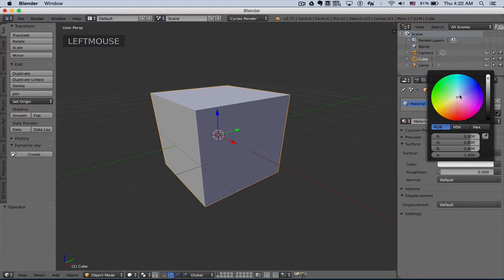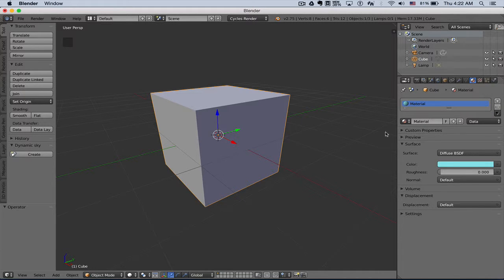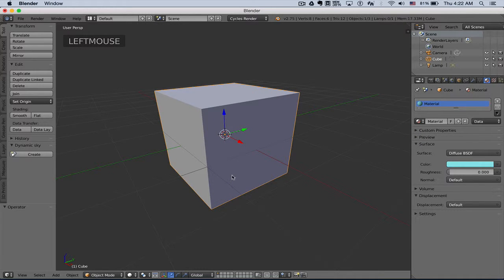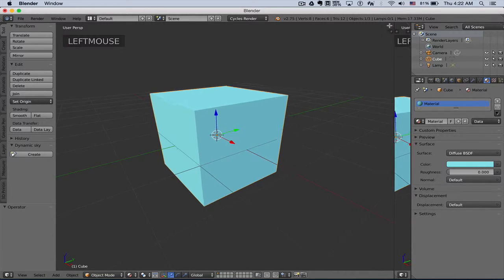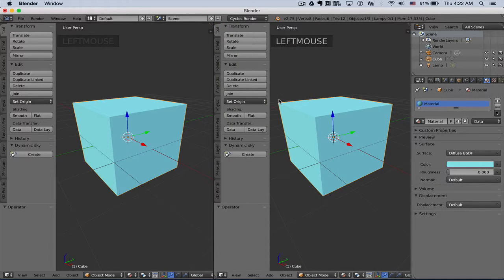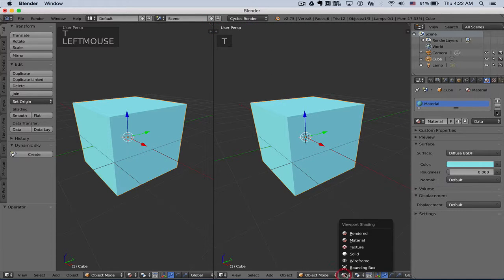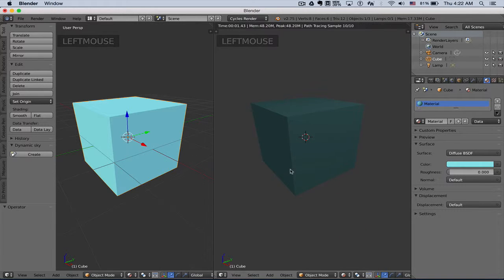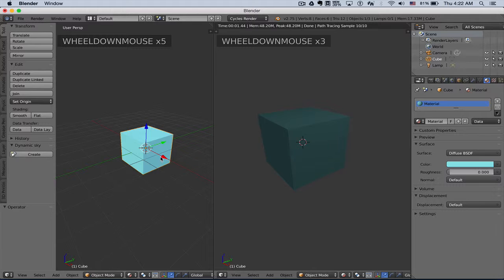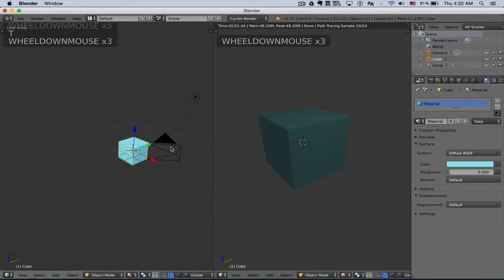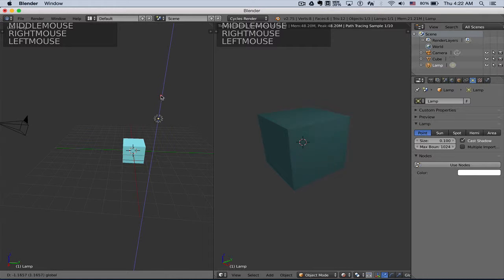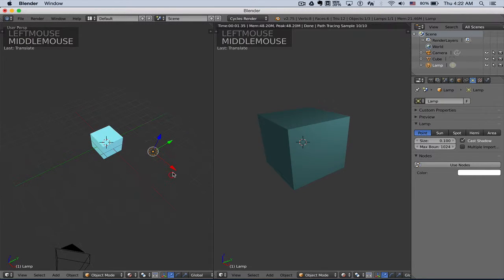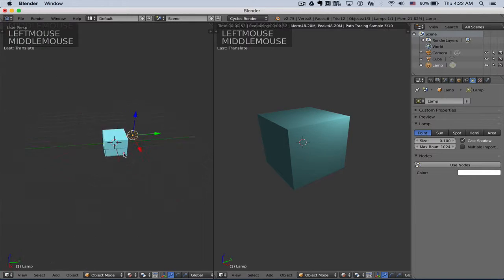Okay, and I'll go ahead and give the cube a nice turquoise color. And we can't see it because of my viewing options. So I could come down here and change from solid to material, and there you go. I could also split my view, and I could change this one over here to rendered, and now I can actually see a Cycles rendered engine. And to make it a little bit easier, I'll go ahead and move my light down and closer to the cube so you can see better.